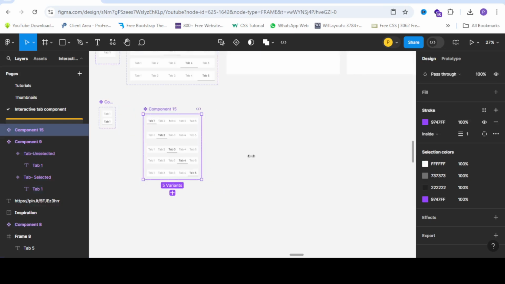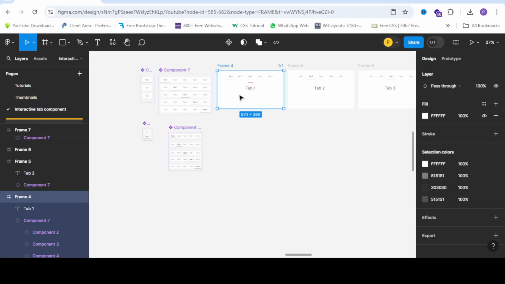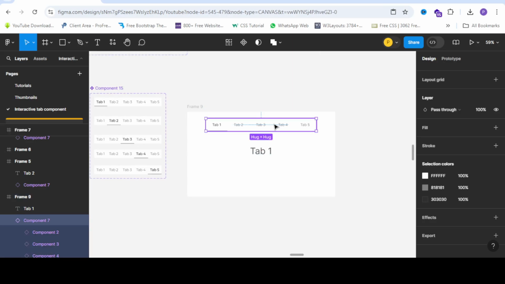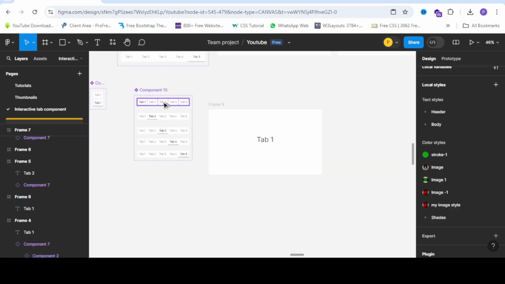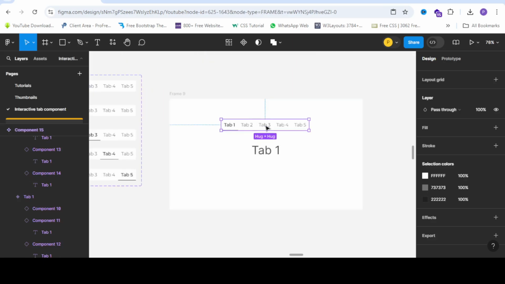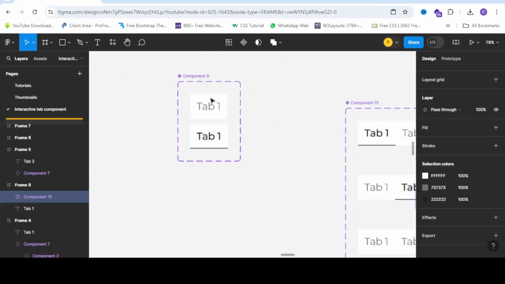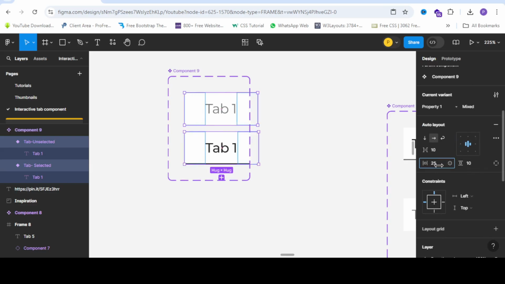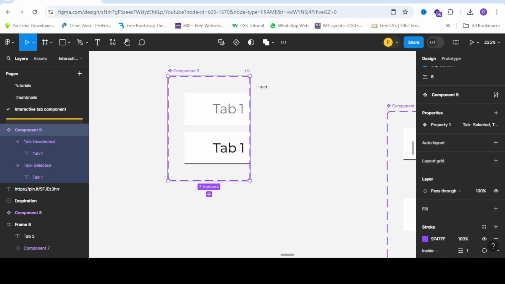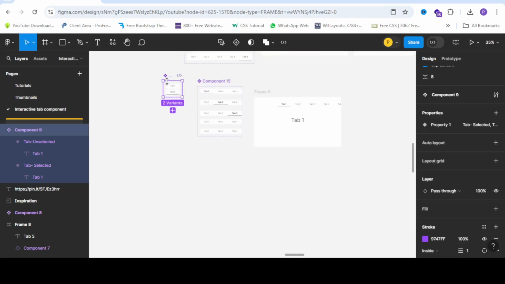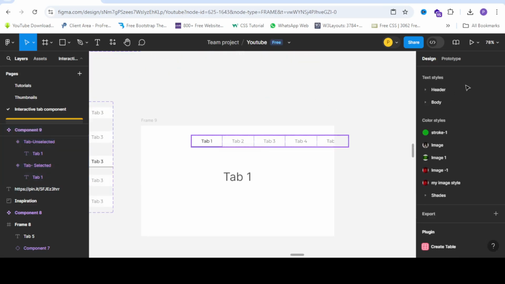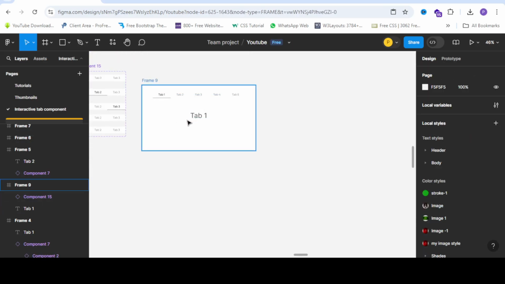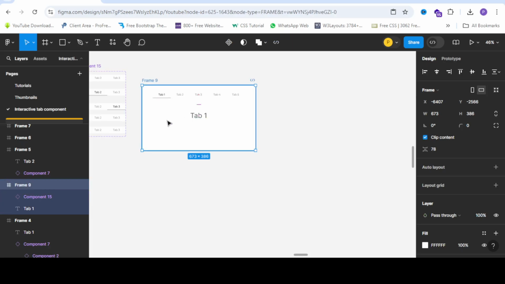Done, right? So now I'm going to take a frame. Let me take this one, and let's delete this one. Let's use this one. Okay, I'm going to maybe increase the padding here a little bit. So now let's duplicate this frame here.